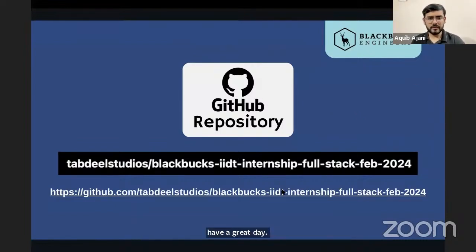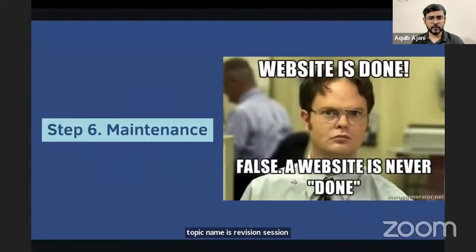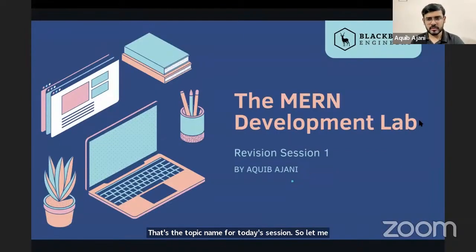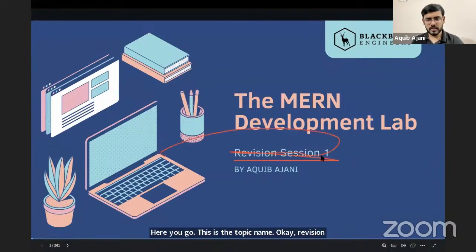The topic name is revision session 1. That's the topic name for today's session. So let me just show that to you as well. Here you go. This is the topic name. Revision session 1. This is the topic name for today. And yeah, that's basically it.